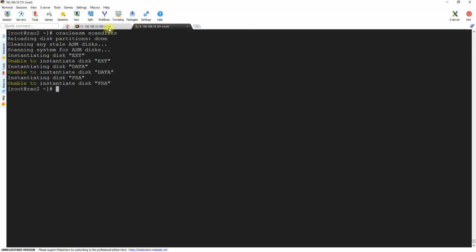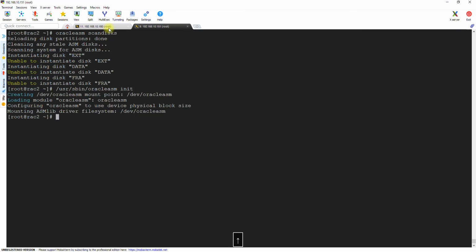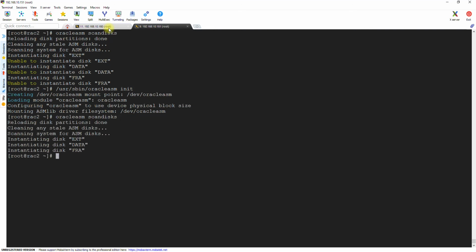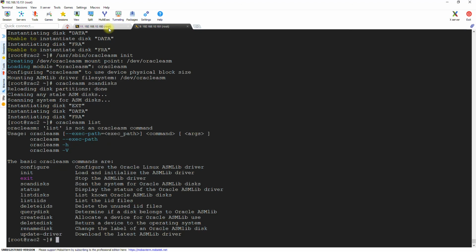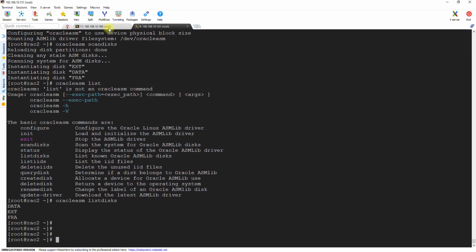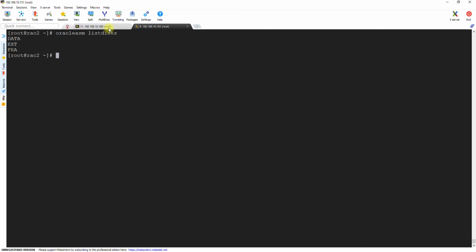Okay, so I have to initialize it: /usr/sbin/oracleasm init. Okay, now it's done, and we will see the magic. listdisks. Good. So now we can see the disks on both nodes.